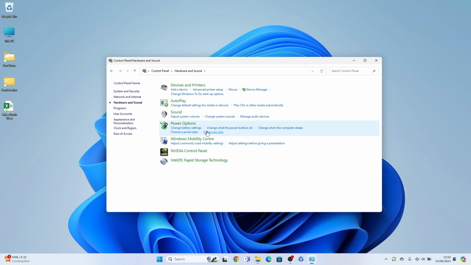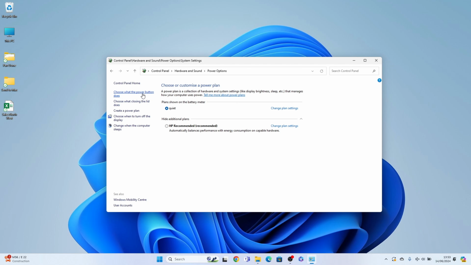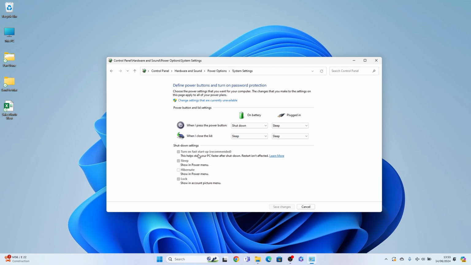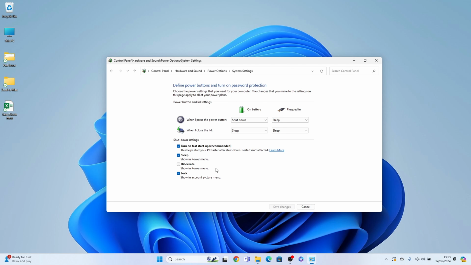Then on the left hand side we want to choose what the power button does, and at the bottom here you can see turn on fast startup. If it's unchecked, you want to check this. If it's greyed out like this, what you need to do is select change settings that are currently unavailable, and you want to turn this on. Make sure it's ticked. You can also have hibernate turned on. What this does is actually hibernate your PC, so when you turn it back on, it quickly starts up. Once you've turned them on, press Save Changes.